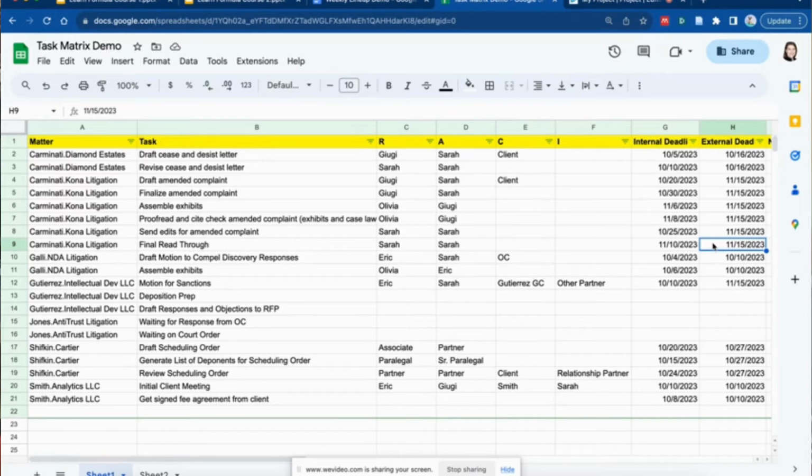Remember, this is not about the what. This is about the how. How are we doing this work? I did this again under here, draft motion to compel discovery responses. Turns out Eric is now responsible for doing this, and he will be done by October 4th of 2023. And then this is going to be apparently a much shorter motion.